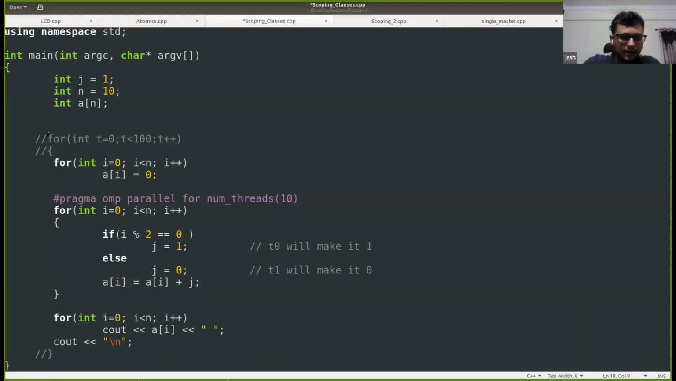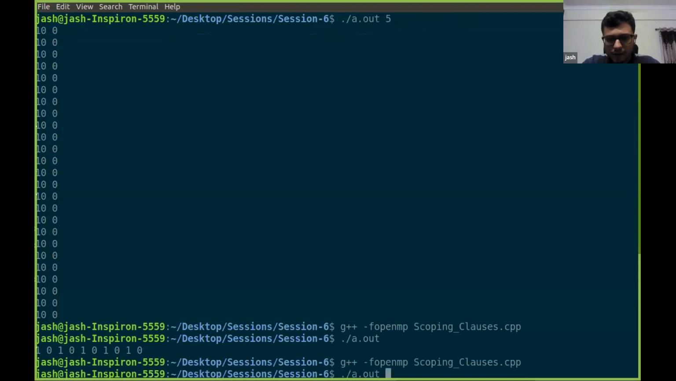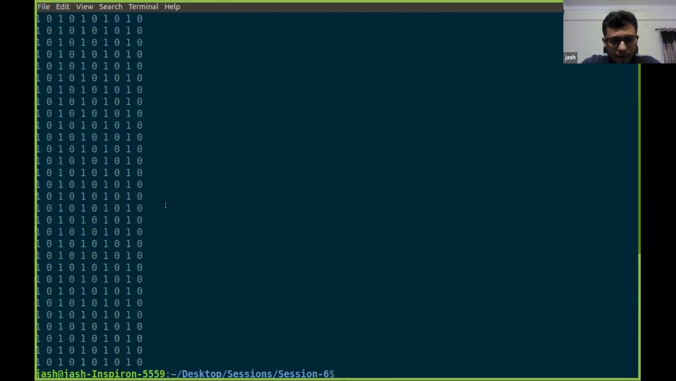Again, let us try running it multiple times to see if we can see different output, apart from 1 0 1 0 1 0 and so on. So let us run it for 100 times. Let me share the console. Right, so again, scoping class, dot slash a dot out.